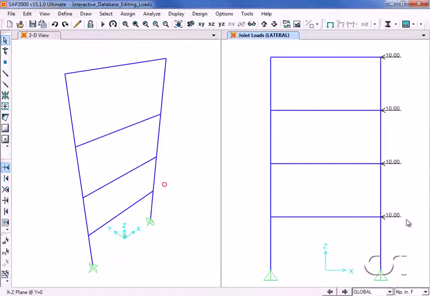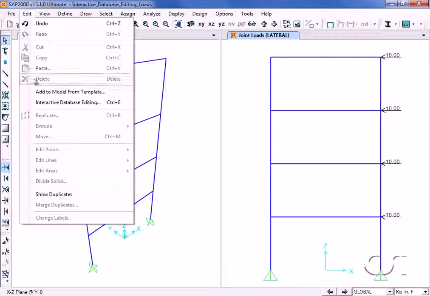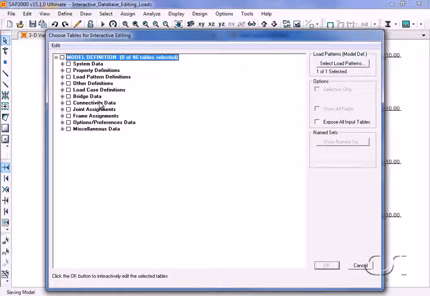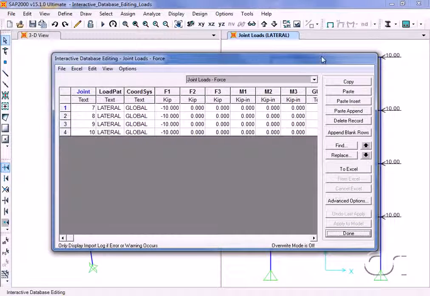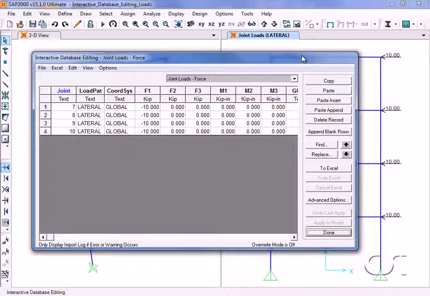To modify these loads, go to the Interactive Database Editing command and check the Joint Assignments box. Click OK, and then double-click in the F1 column for joint 9. Modify the load by multiplying the 10 kips by the fraction 4/5.